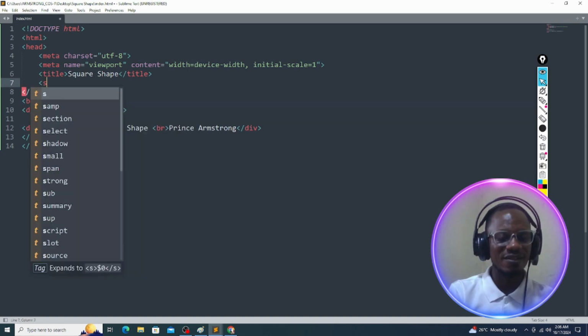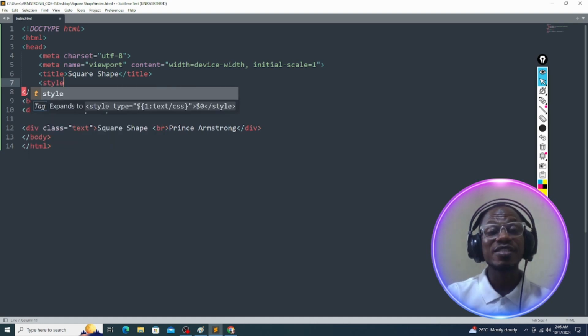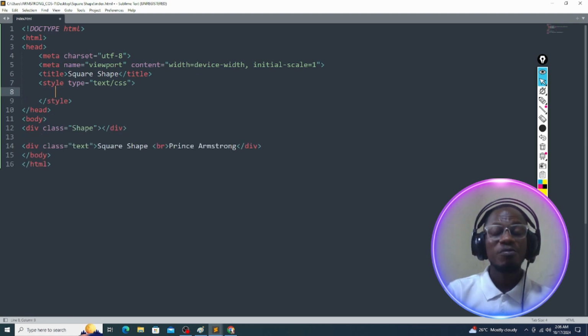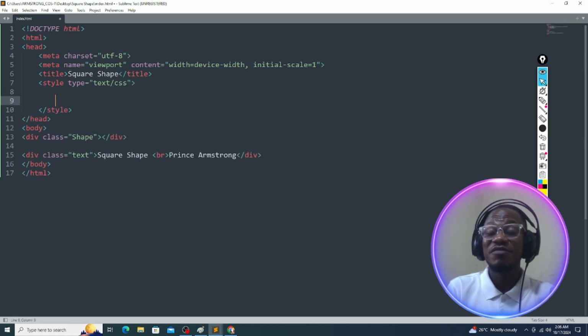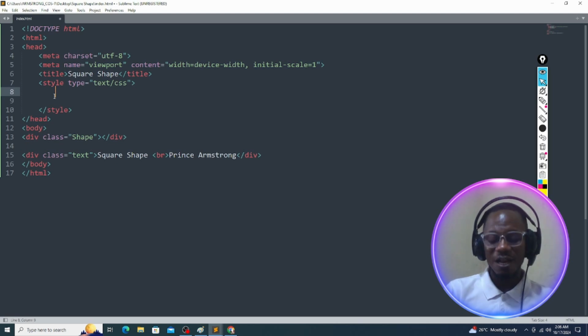So I'll type style and press enter. Then in between my style, I'll bring the cursor here and press enter. Press enter again so that I can have enough space. Now you have enough space. Let's go ahead and call our shape. Now this highlighted portion is the square. So remember, I gave it a name as shape. So I'll come and call it in the style by saying dot shape.